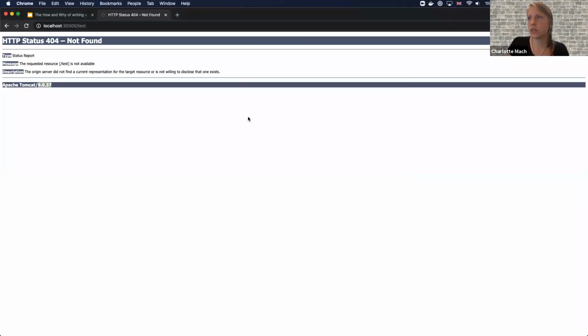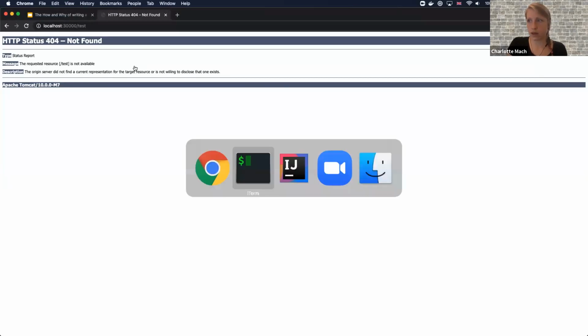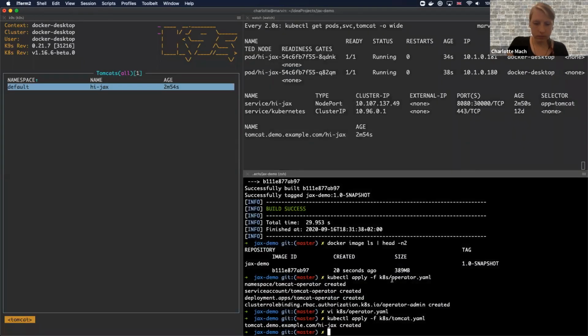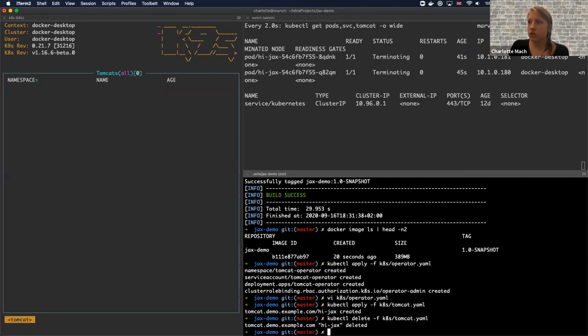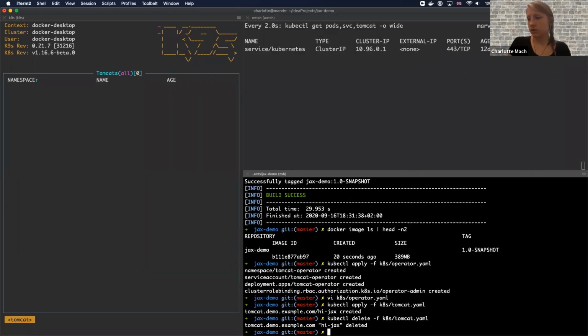But let's first see if our Tomcat was upgraded. Yep, so now we're actually running on an Apache Tomcat 10. And once we've done that, we're done with our demo. So we just delete our custom resource again. And by deleting the custom resource, we get rid of everything that we just created, because you don't actually have to clean up after yourself. The operator does that for you. And they're terminating. I think that's good enough for us.